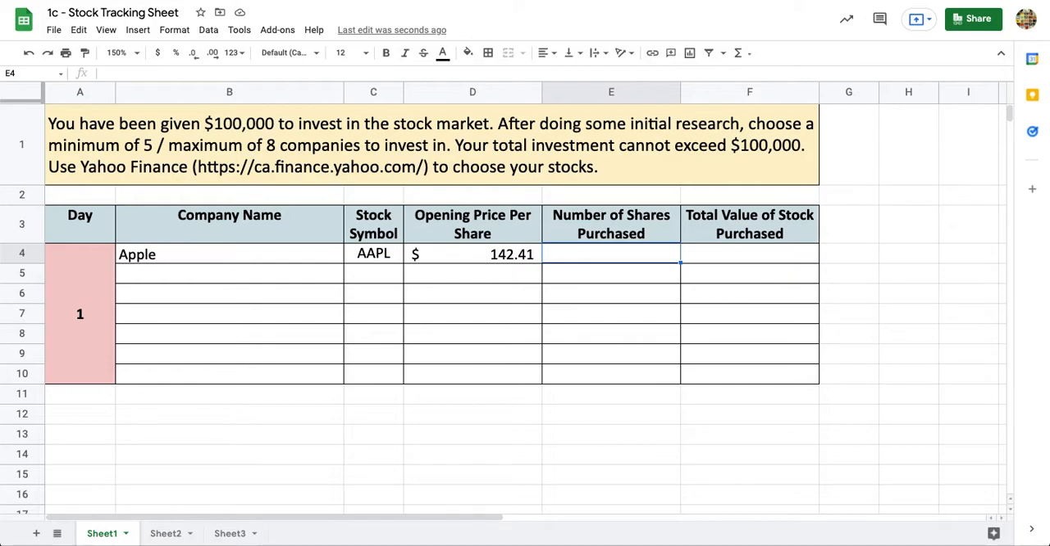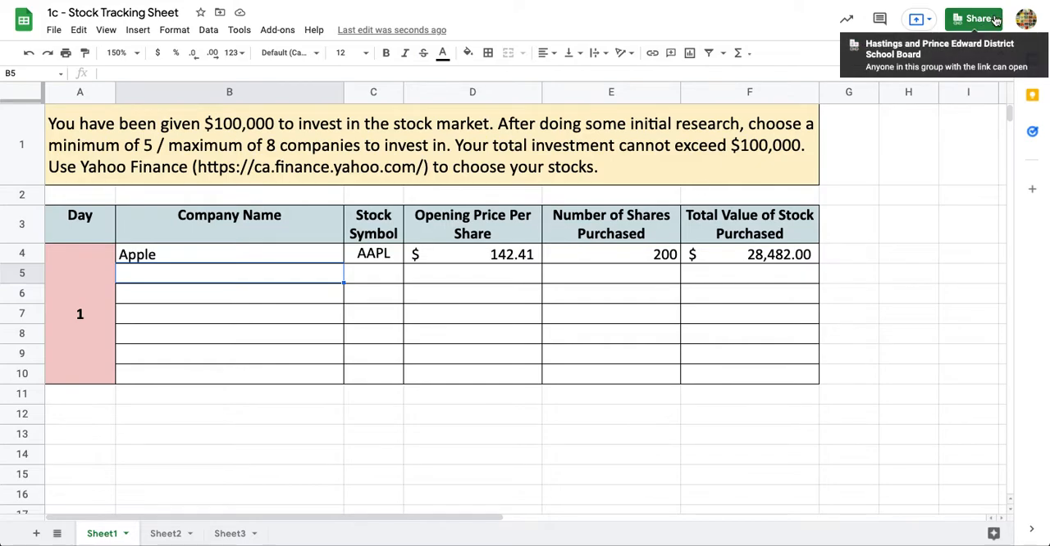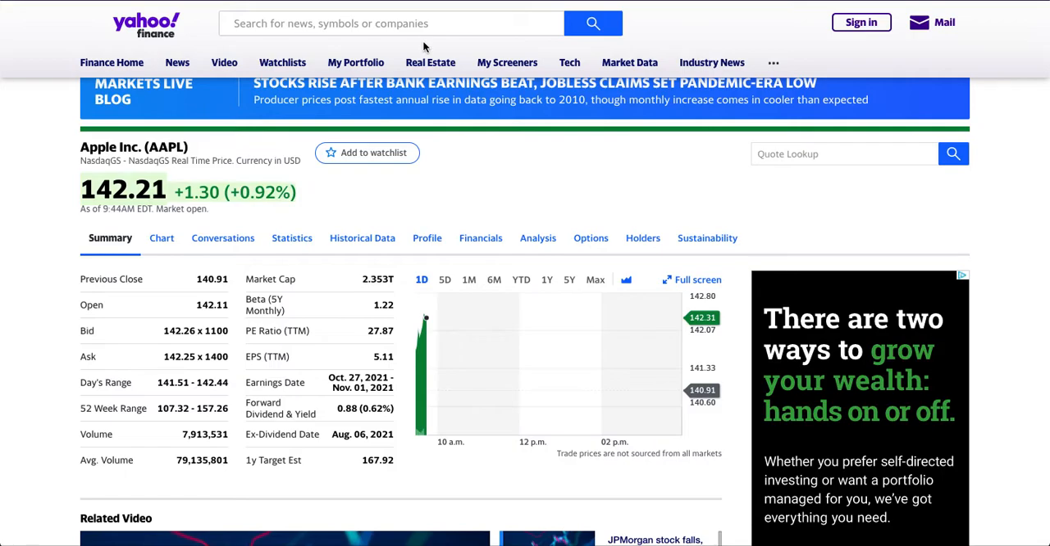I'm going to throw in, let's say I buy 200 shares in Apple. And once I do that, I will make sure there's a formula in there for you that just multiplies our share price times the number of shares. So I have now purchased $28,482 worth of shares. I'll do a couple more just so that we can understand how the game works.